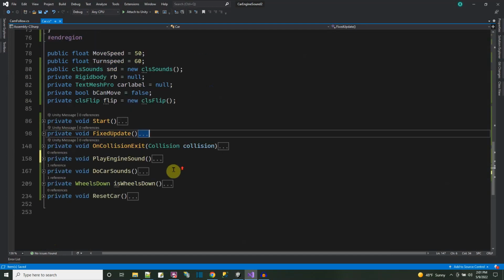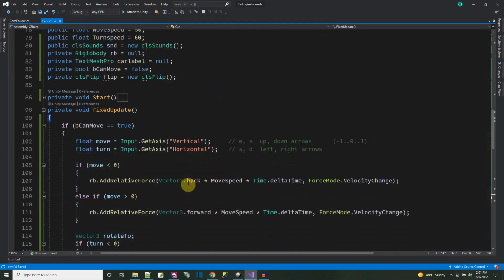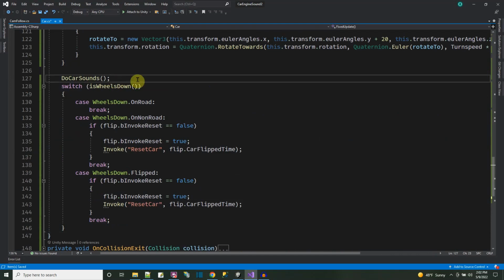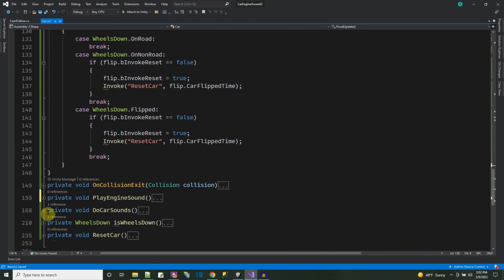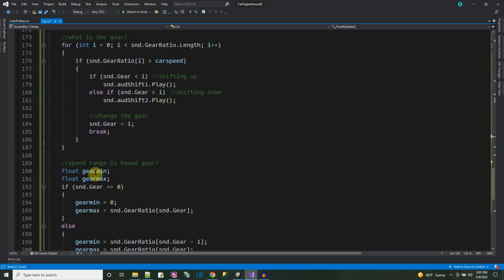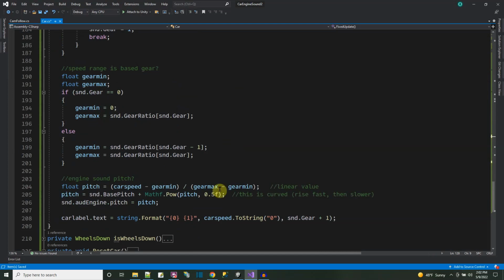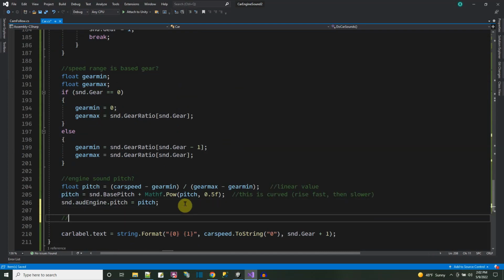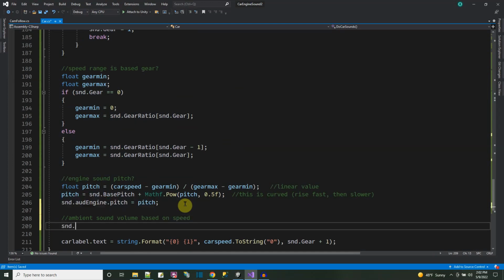Collapse definition. So here in the fixed update is where we move the car. Here we do the car sounds. Remember that? Yeah, I remember that. Okay, so do car sounds. It's getting called when the car moves. So here we have the car speed. We do the gear, speed ranges based on gear, engine, sound, pitch. Okay, so let's do the ambient sound volume based on speed. So here we could say sound.aud ambient.volume equals what? The faster it goes, the louder the volume.